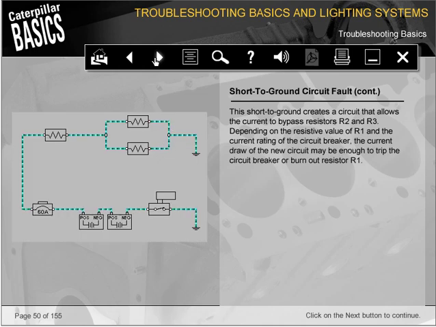This short to ground creates a circuit that allows the current to bypass resistors R2 and R3. Depending on the resistive value of R1 and the current rating of the circuit breaker, the current draw of the new circuit may be enough to trip the circuit breaker or burn out resistor R1.